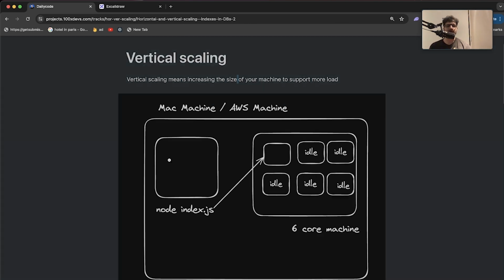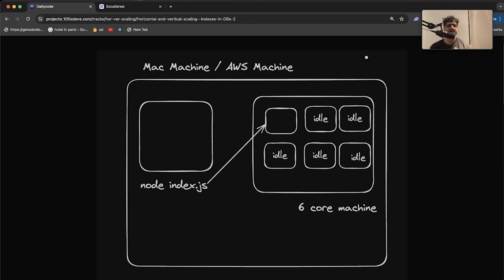For example, if this is a Node.js machine and this is my Mac machine, this is a Node.js file which I run by running node index.js. It doesn't matter how many vCPUs I have. My current Mac has 10 vCPUs, but my Node.js process will run on a single one. Does not matter how much load it's getting. Does not matter what optimizations I do here. It can only be handled by a single processor or a single CPU because it's single threaded in nature.